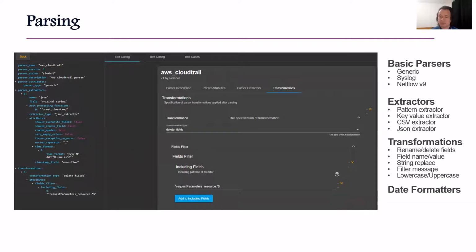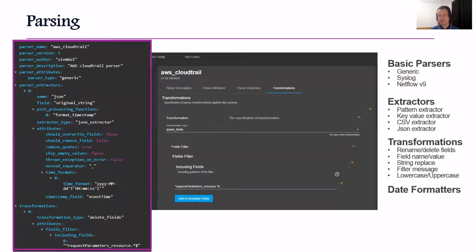This is an example of an AWS CloudTrail parser. It's a generic parser, and a JSON extractor is applied on the original string. The timestamp is extracted from the event time field, and the fields starting with request parameters resource are deleted during transformations.